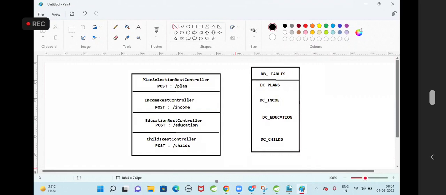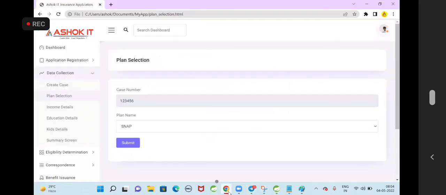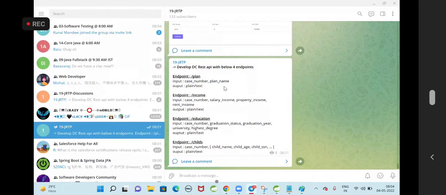Got it? What is the data we are going to store into the DC plans table? Case number and which plan that citizen has selected. Right. After that is completed, the first functionality would be to verify the case. Yeah, I have not given that in the requirement. That verification we can do at a later point of time.